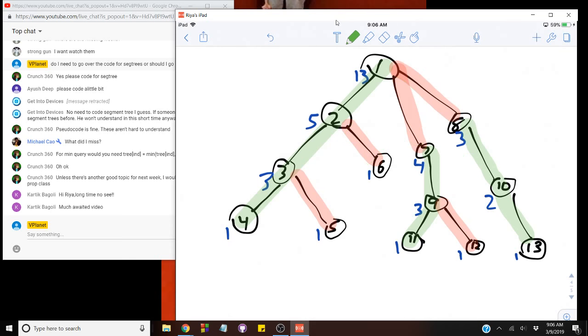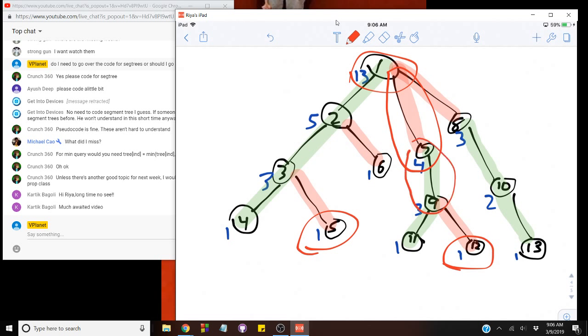So now, if we're looking at the path, let's just say from node 5 to node 12 here, right? We figure out the LCA is 1. So then what we do is we query this seg tree here, then we query this segment of this seg tree, and then we query this seg tree. When we query this seg tree, we query this segment of this seg tree. So through that, we can get all the edges on the path that we need, and we get them exactly once.